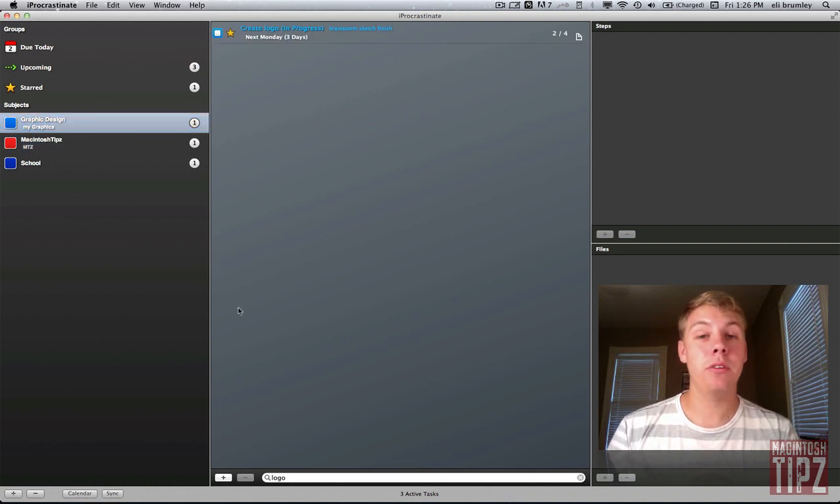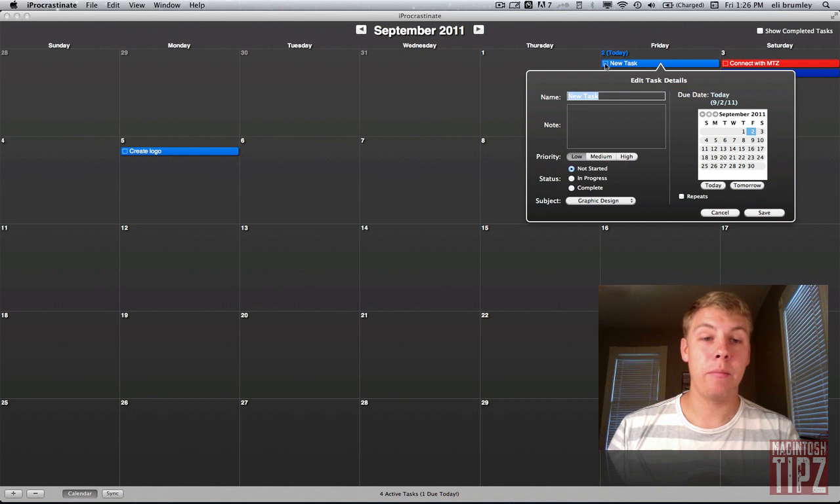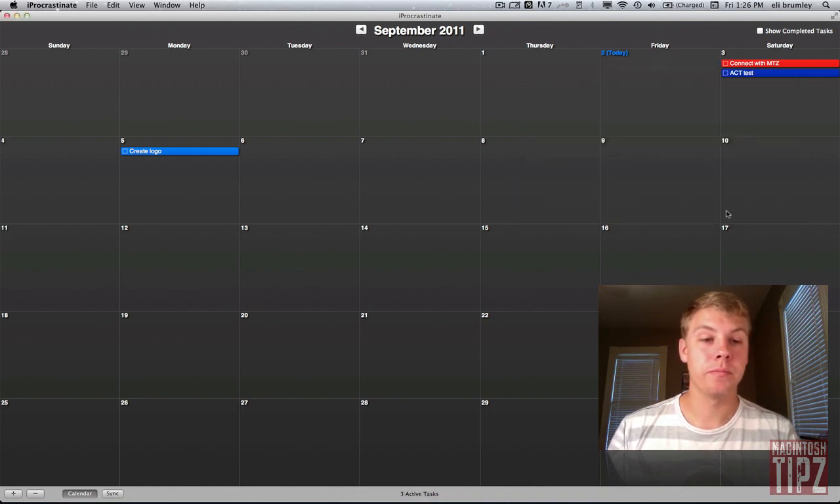The last two things I'm going to show you guys is the calendar. So you can see on the bottom here, you hit calendar. It shows a full view, this looks very similar to iCal, and it's going to show you your tasks. So today I had two tasks that are already completed, or I can even add more tasks right here, it's that easy.